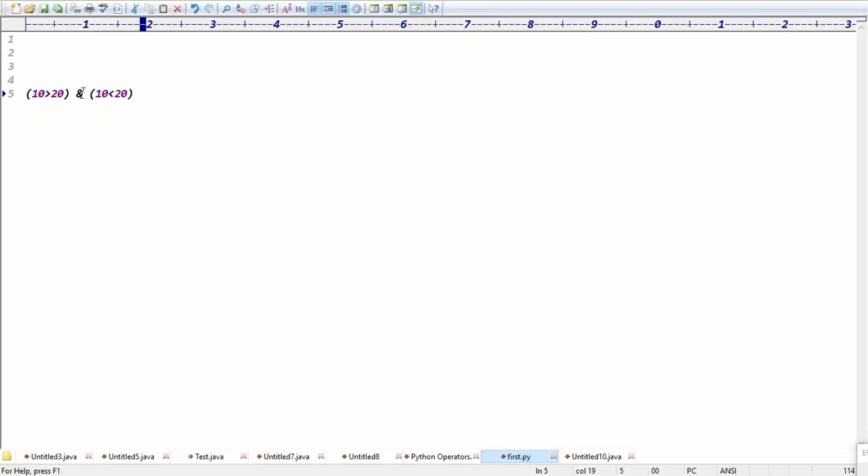In this case, I'm using the AND operation. Is the first condition true or false? False, right? If the first condition is false, then whether the second condition is true or false, you'll get the output false only, right? It means if the first condition is false, is there any use of executing the second condition?